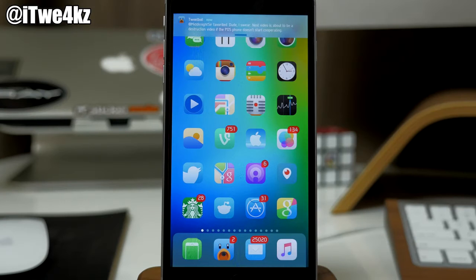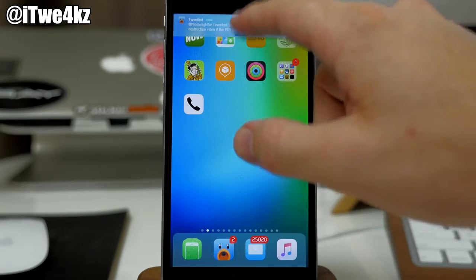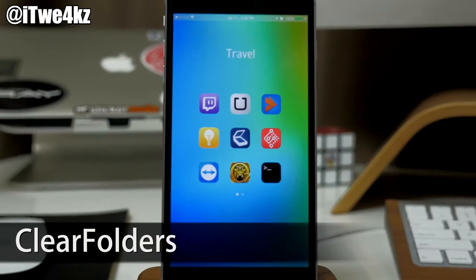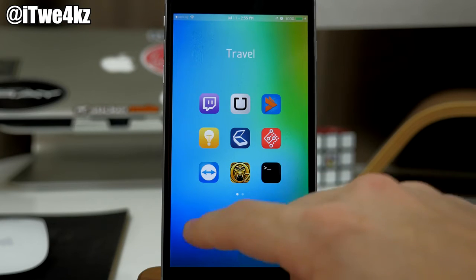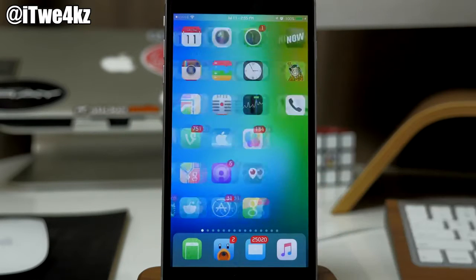Now if you're not a huge fan of Classicfolders and you just want something a little more clean, then you can use a tweak called Clearfolders. Now if we tap on this, you'll see that there's basically no folder in the background. It's just transparent, completely clear, and this is just a more minimalistic look if that's what you're looking for.